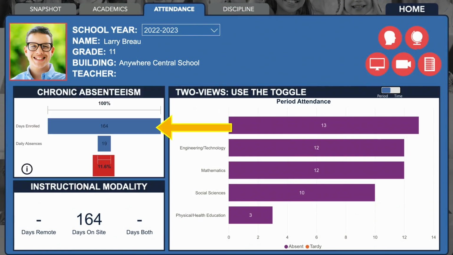This is a waterfall chart. The top bar tells you how many days the student was enrolled during the selected school year. The bar in the middle displays the student's daily absence count. The bottom bar shows the percentage of absences for the selected student. In this example, Larry has missed 11.6% of instructional days.